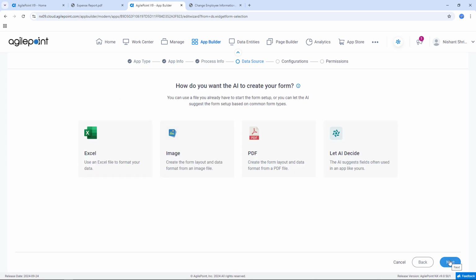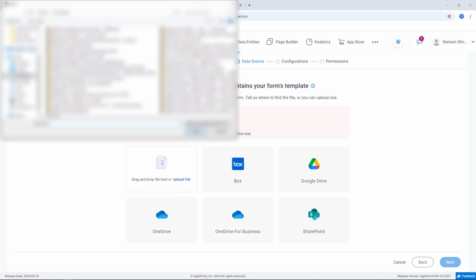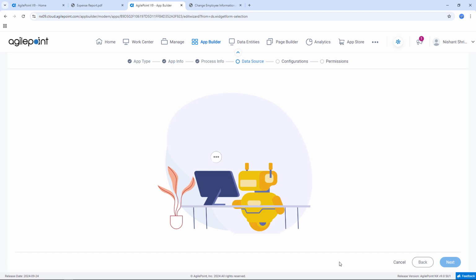Next, AgilePoint is telling me how would I like to use AI in creating my form. As you might have seen in prior videos, we can use prompts, we can use PDFs or images, as well as Excel sheets, but for today, we're going to use a PDF. Next, I'll determine where my file is located. I can always browse through connected document repositories, or simply upload the file from my local file system. So now AgilePoint's LLM is doing the image recognition and is going to suggest various fields we can use for our application.